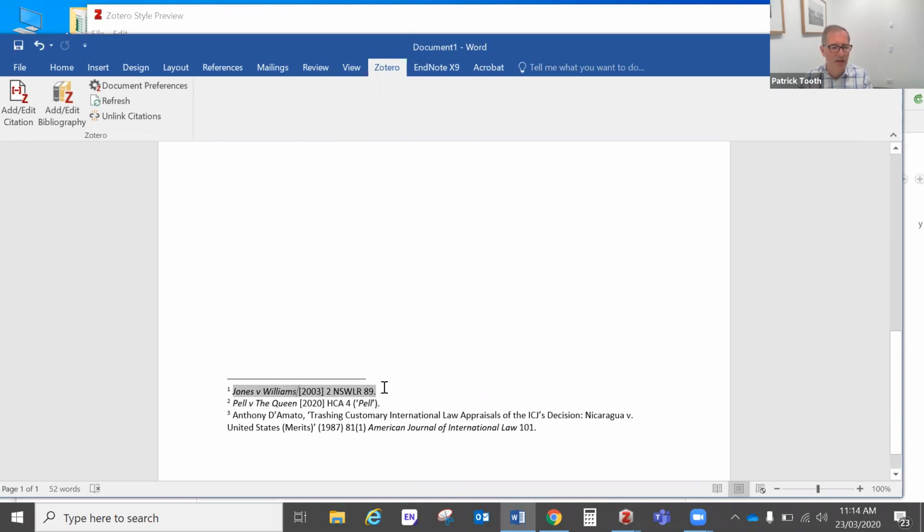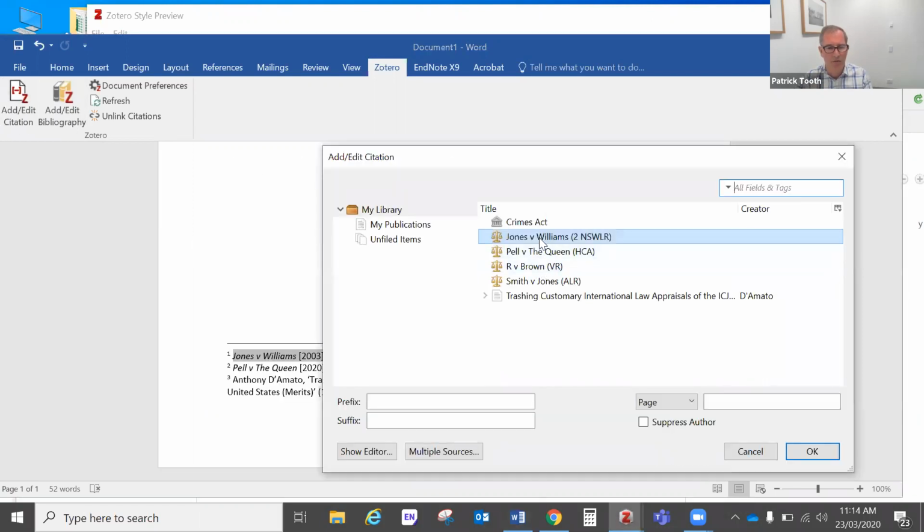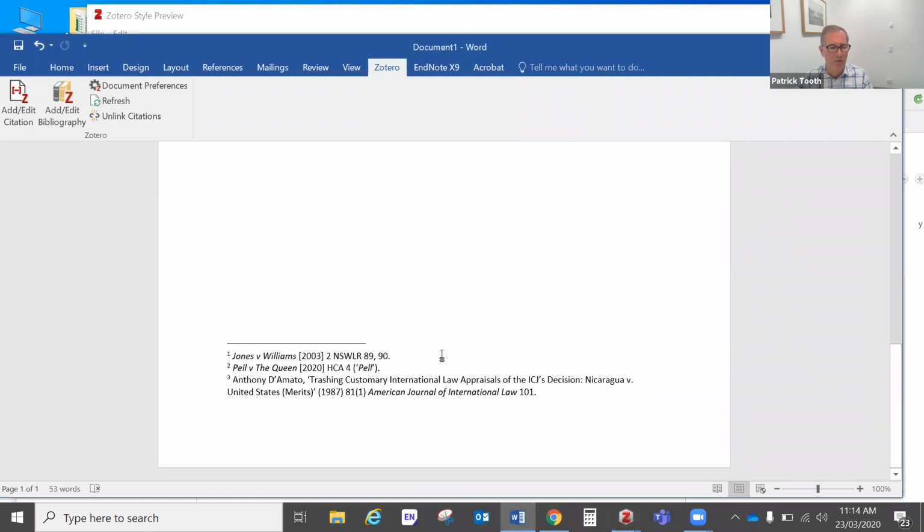if I want to pinpoint, say, to page 90 of that New South Wales Law Report, then I highlight the reference, click on add and edit. So that brings up that reference, Jones and Williams, and here's where I put in my pinpoint, say to page 90, and OK, and that then puts in my pinpoint. It knows how to put it with the comma.